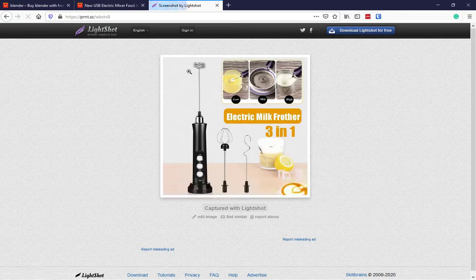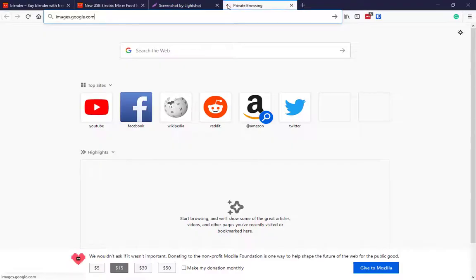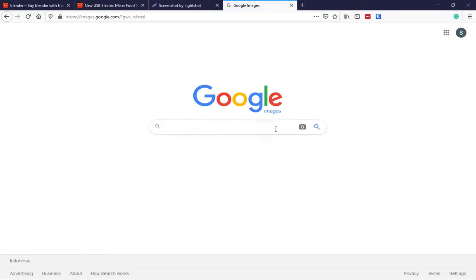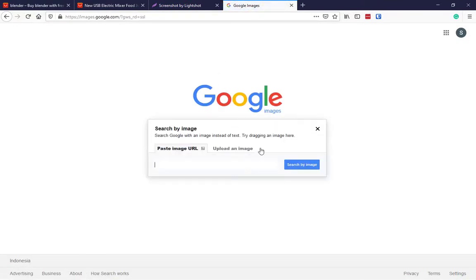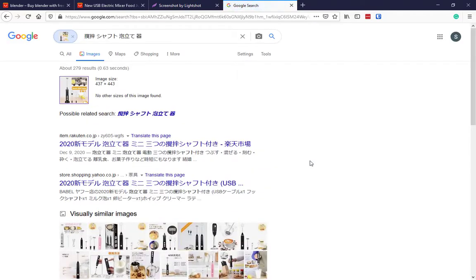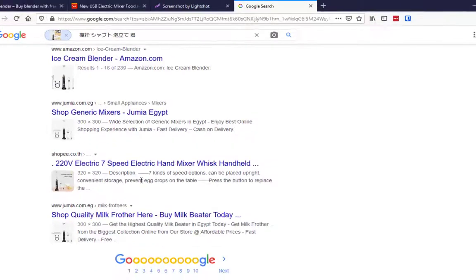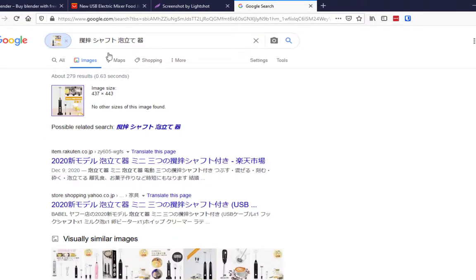You can then copy the image location and use Google Image Search to search for the product's sellers. Go to Google Images Search, then click on the camera icon and paste the URL. You will then see the search result with the Japanese keyword on it. Not to worry, add the keyword site:amazon.com to narrow the search.